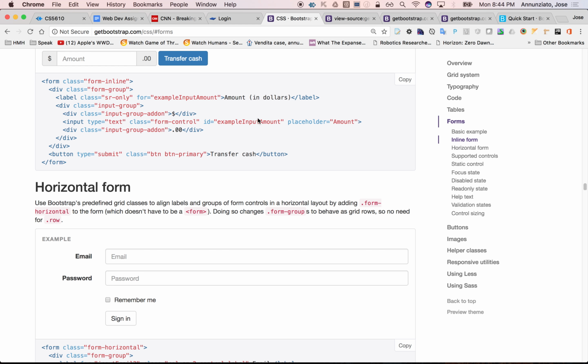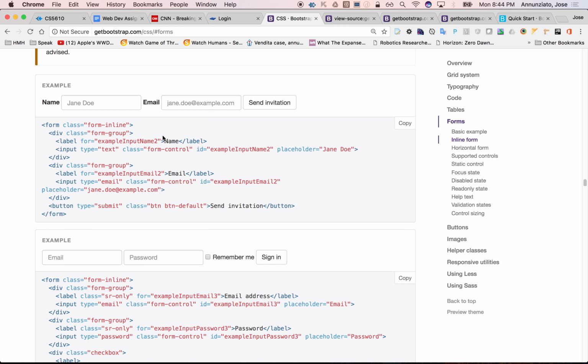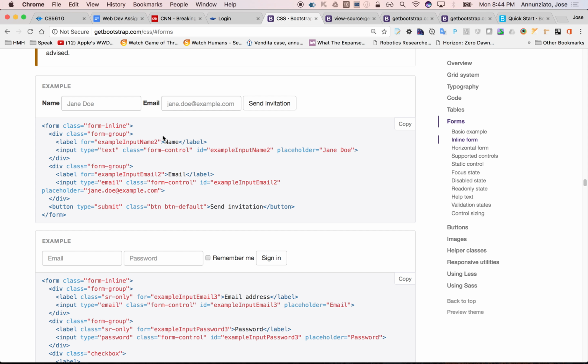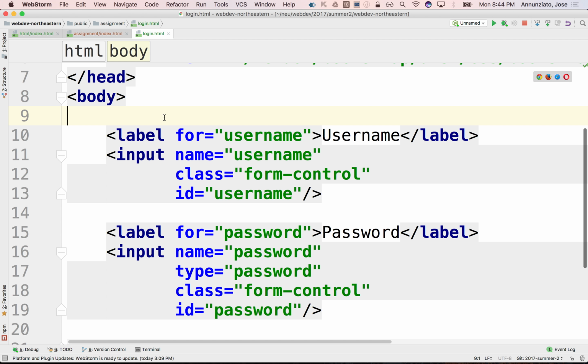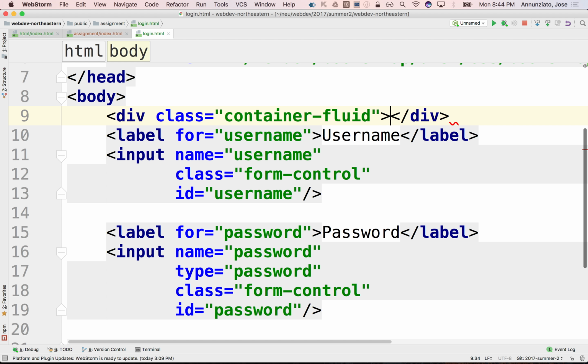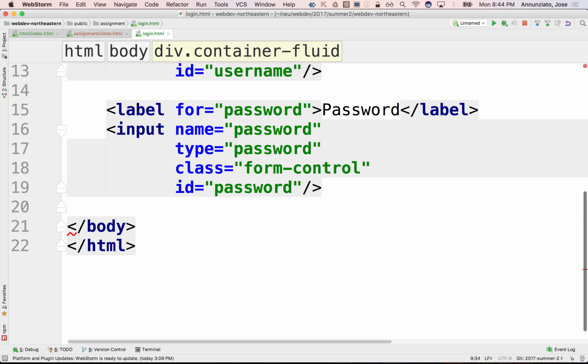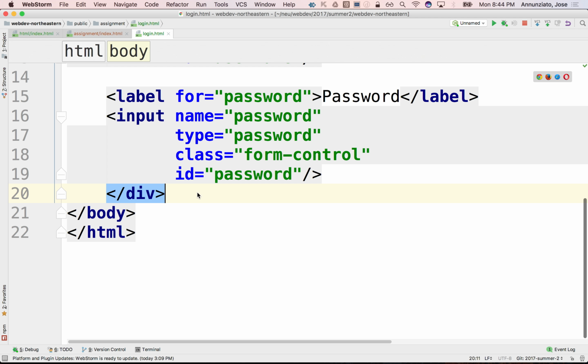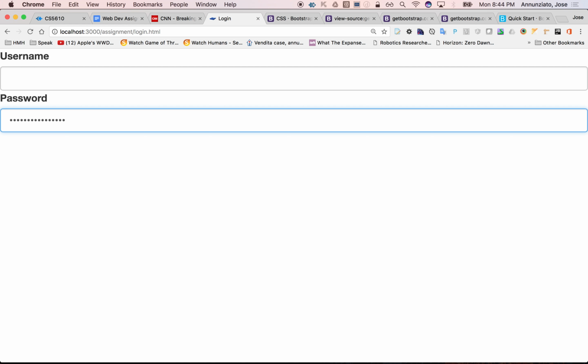So Bootstrap provides all sorts of containers that provide this kind of margins on either side. So we're going to add it right above and below to give that nice margins on either side so that it'd be easier on the eye. So there it is.